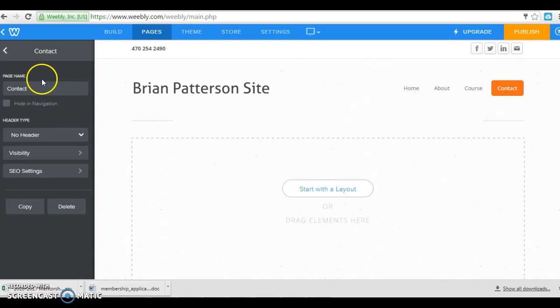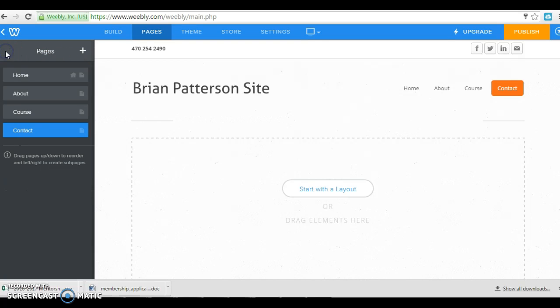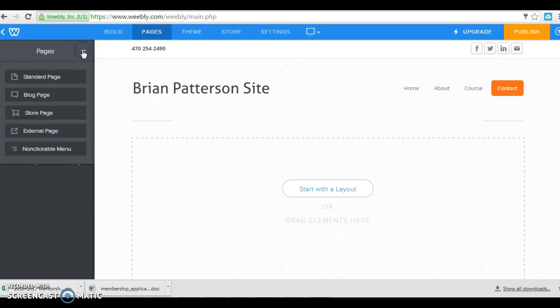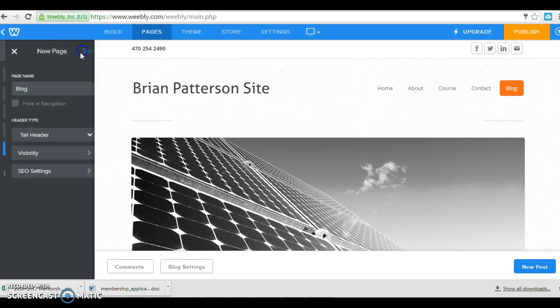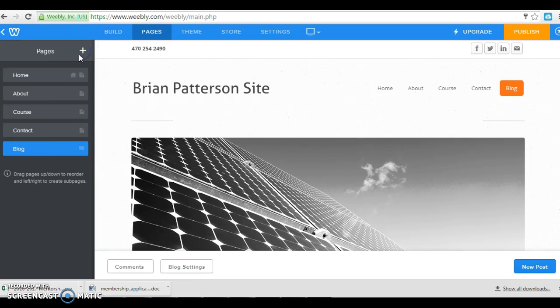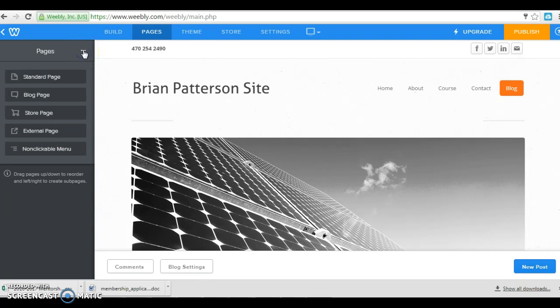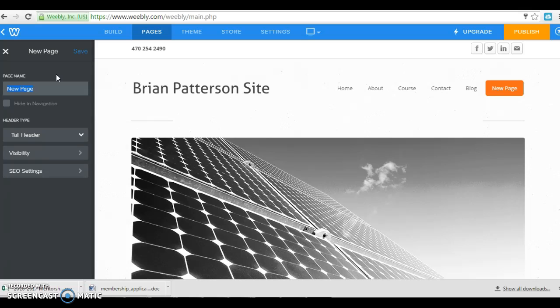Then I'm going to add the next page. So my next page is a blog page. So I'm going to add a page. And instead of hitting standard page, I want to hit blog page. And this new page, name, save, will be blog. Then I'm going to add another page. And this page is going to be a standard page. And we're going to call it the calendar.